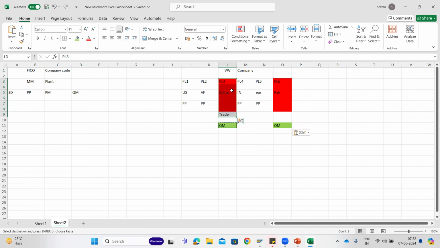Let's say these are separate plants created. This is the situation. So we have PP only at four different plants, and at these two plants we don't need to do any production activity because there is no production. They are just buying from some country and selling. So MM, SD and FICO are needed, and WM. But this is the hierarchy.